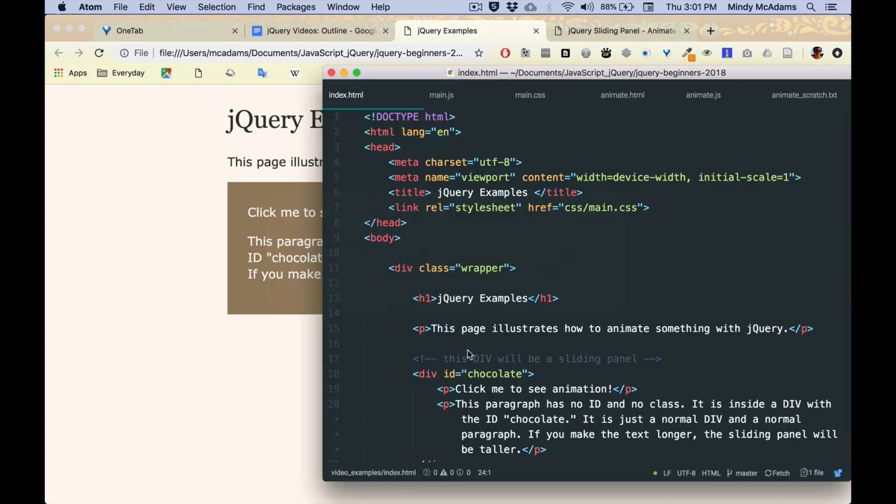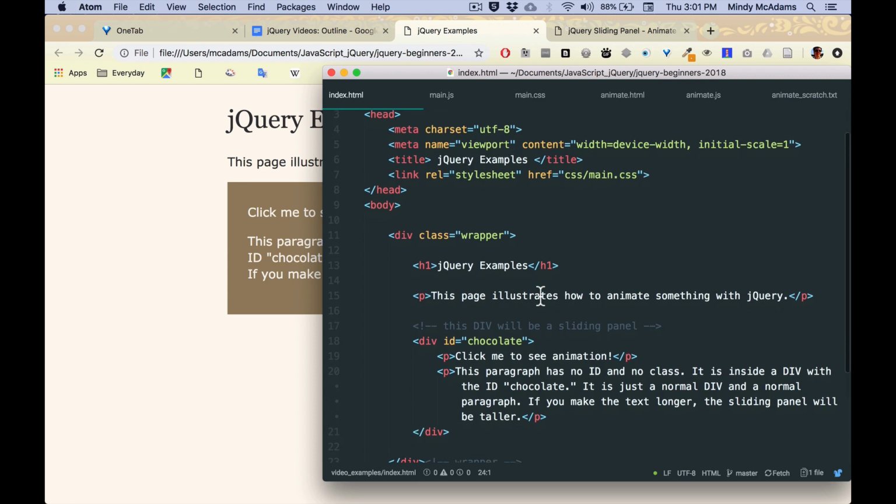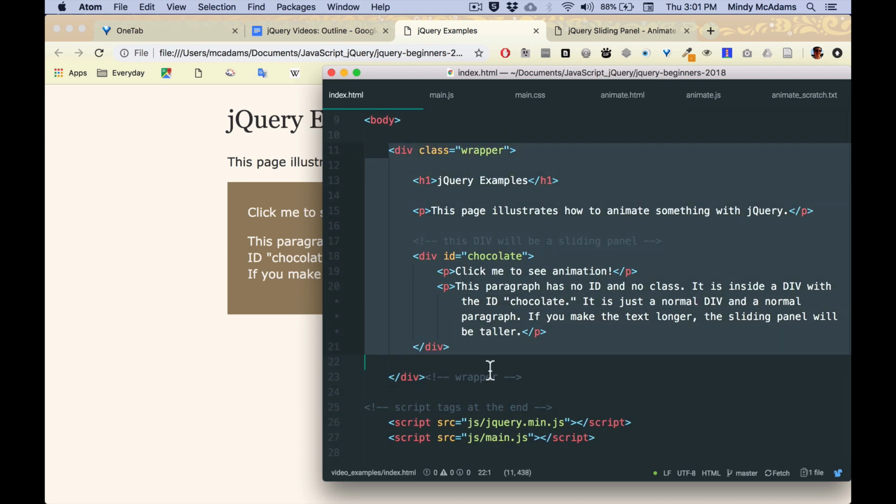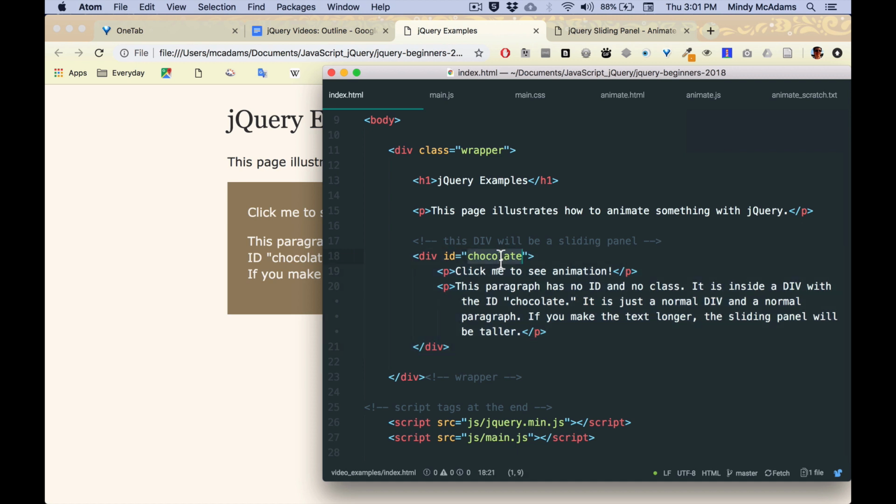So let's look at the code we have to begin with. The index.html is pretty simple. I've got all the text inside a wrapper div that has a set width on it, and this is the div that will become the sliding panel. And it's just a div with two paragraphs in it, and it has an ID on it. The ID is chocolate because it's brown.